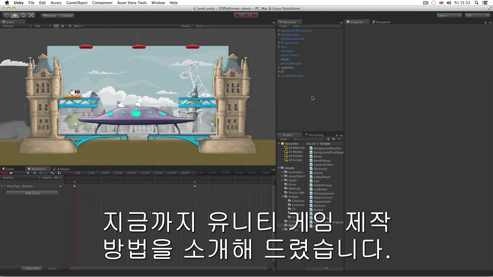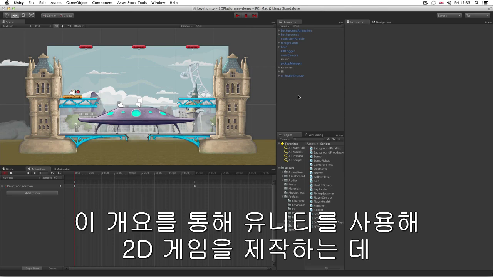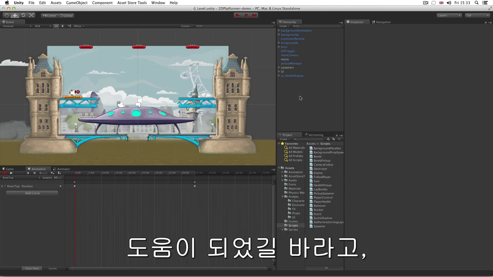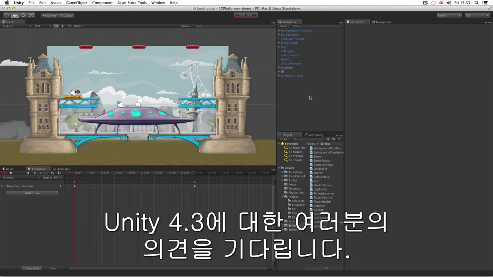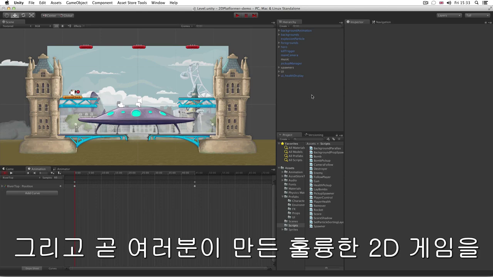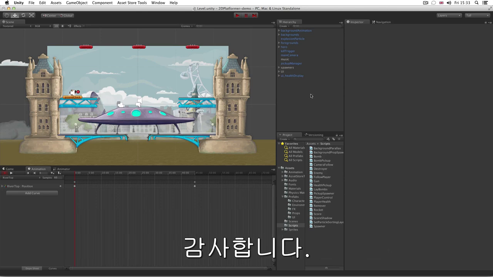And that's how we made our game. We hope this overview has given you some idea of how we create 2D games in Unity, and we'll be creating more simple projects and tutorials in the future. We look forward to your feedback on Unity 4.3, and we can't wait to see the great 2D titles that you'll come up with. Thanks for watching.